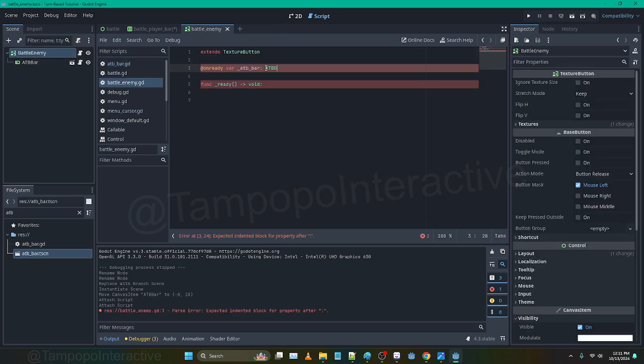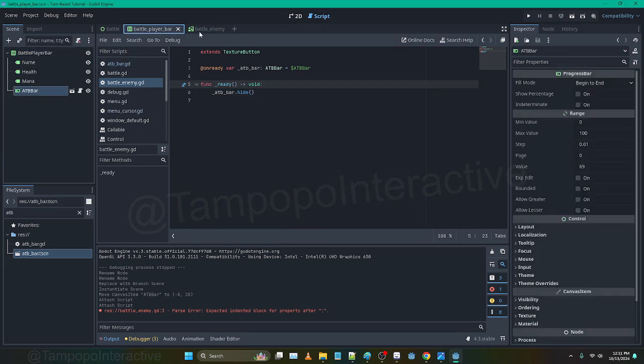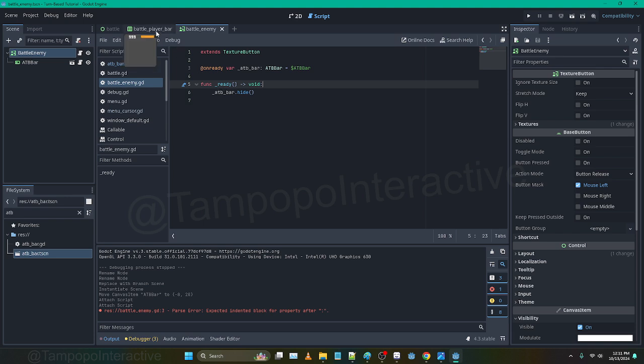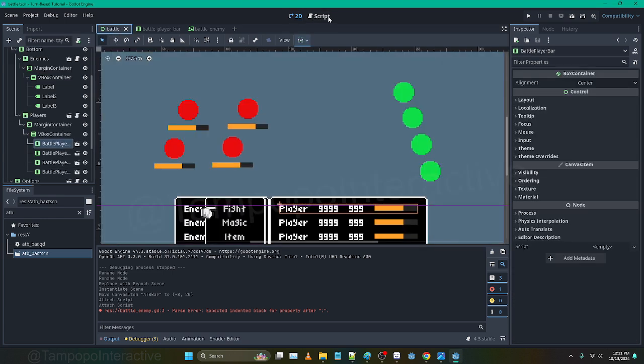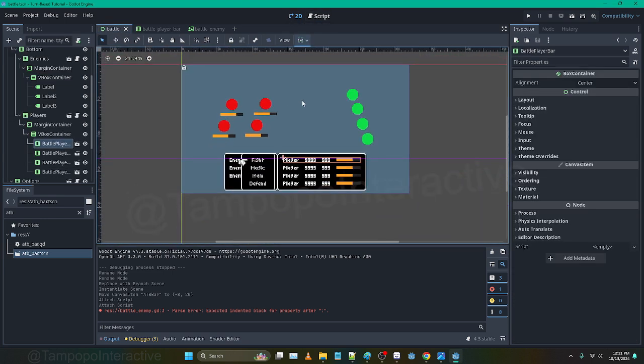Battle equals ATB bar. What we'll do is just hide that by default. And that way, for debugging, we can show it. In fact, maybe we will just show it from now. That way we know what's happening. And whoa, cat, chill. Yeah, I think we'll leave it there.